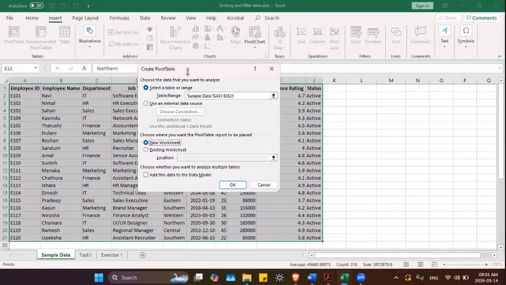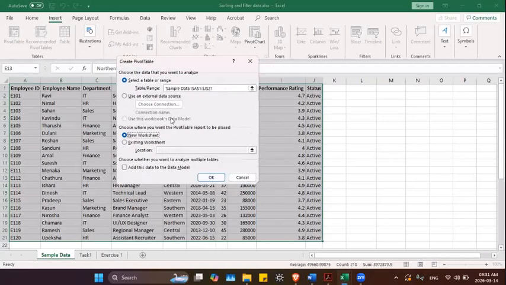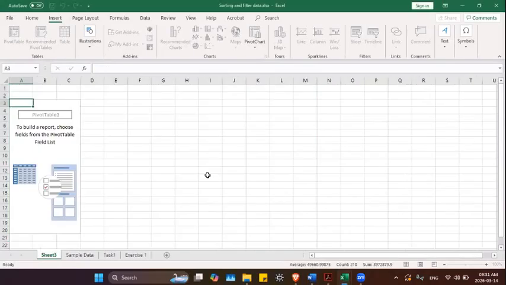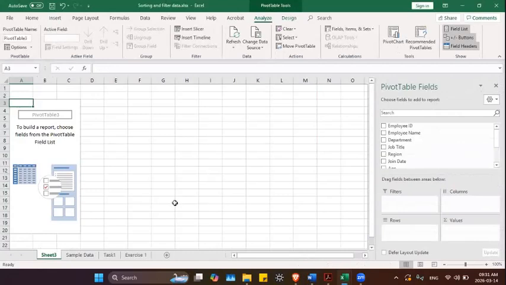So it means you don't need to touch anything, just click OK. That's it. Now you will see you just got a new worksheet with the name Sheet3. It is a default name. If your data is converted to a pivot table, this is the window you will see. It means your data is now ready to be converted into a pivot table. You are just directed to your Sheet3 now.